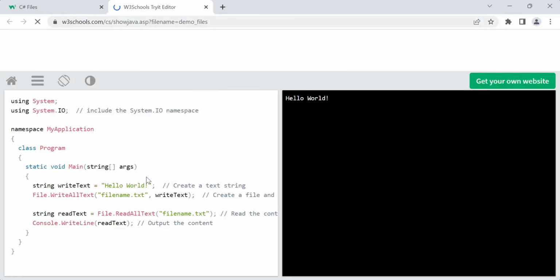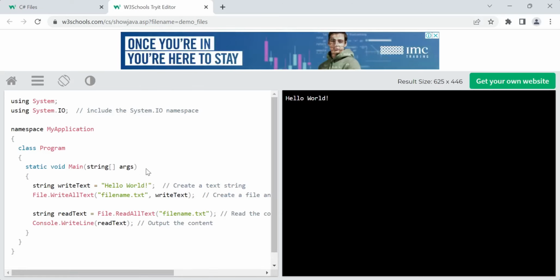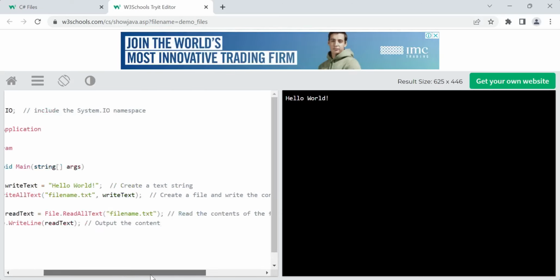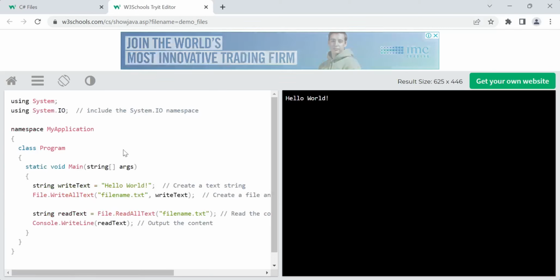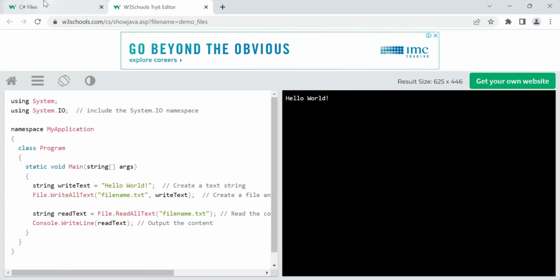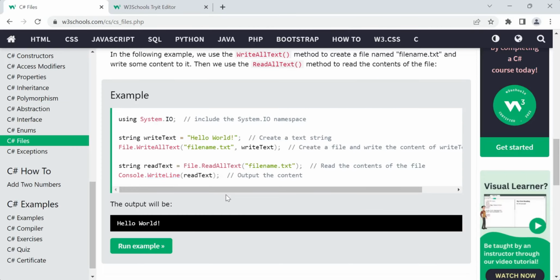You can try this example by using the W3Schools website. This is related to the file concept, right? So it will not have any editor here. You can just see the outputs. It's a run example kind of thing. So you can try it on your local machine, so that you will get the outputs.